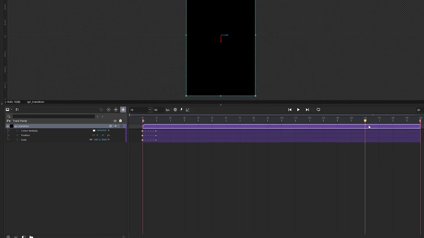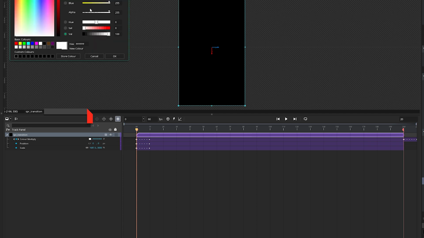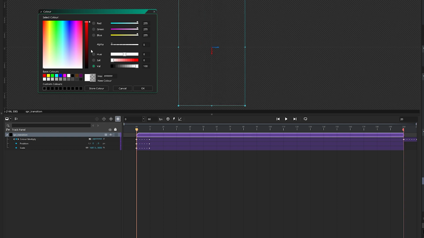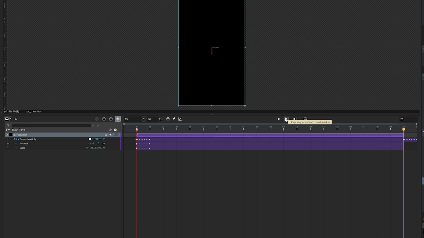And I'm going to scroll all the way to the end, and I'm going to click that one more time to create another key. Because what we want to do is transition from transparent to completely black. So I've saved the black part at the end. Now we're going to go back to the beginning. And I'm going to click on this little color box, and it brings up the color picker. And we just slide the alpha all the way to 0. And now if we press play, it goes from transparent to black.